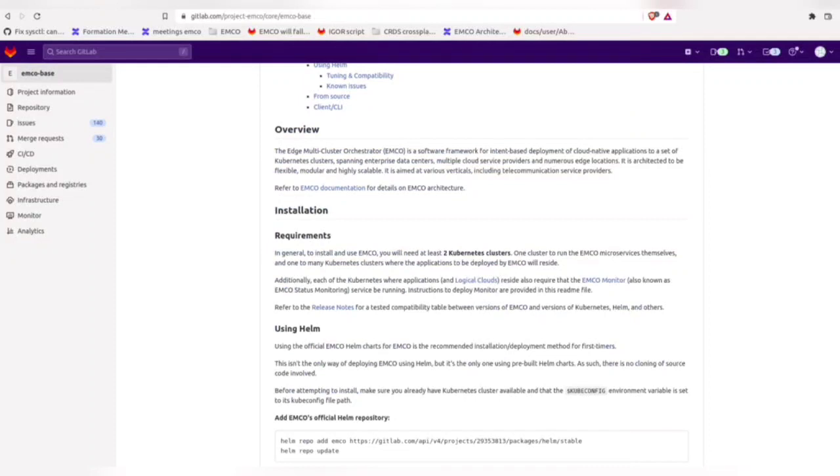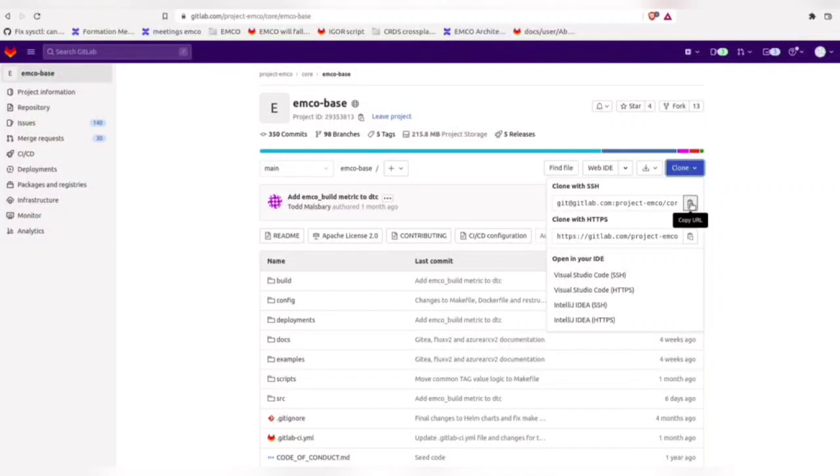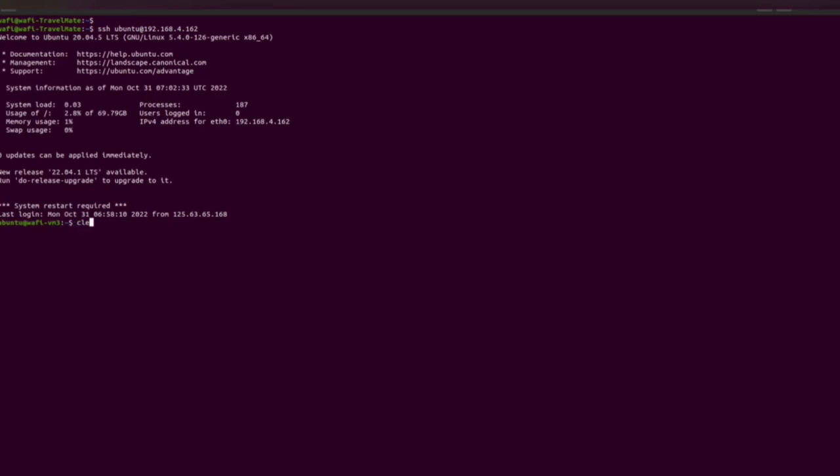Initially, what you want to do is just clone this project into your machine. So I have a newly created VM right here, and I'm going to clone the EMCO folder over here itself. And just for the sake of convenience, I'll make a new directory and clone it inside that directory.